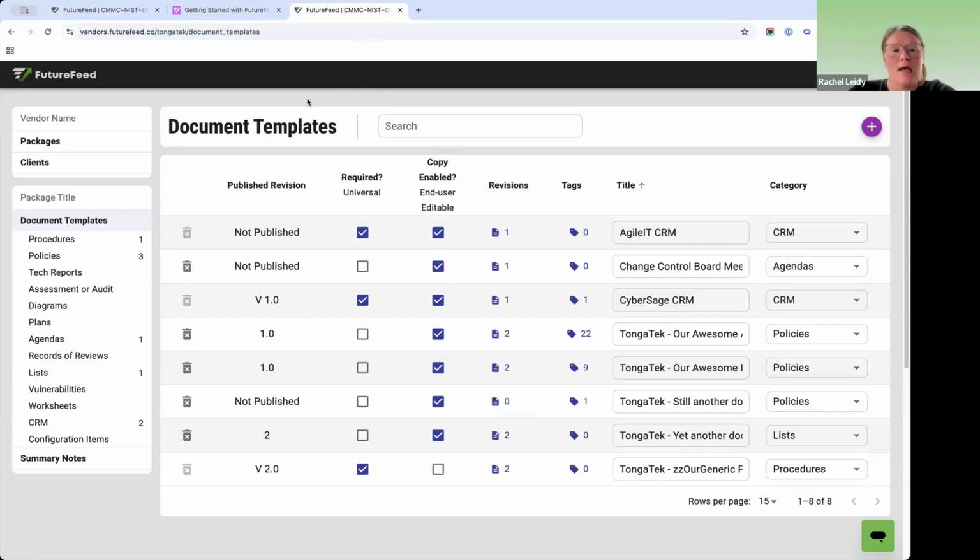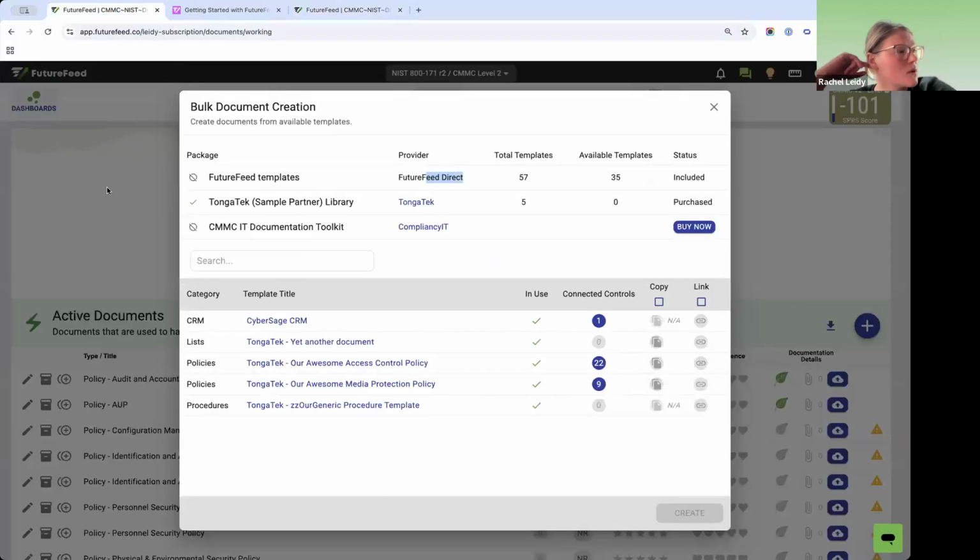And for our service providers, this is free of charge, by the way. So it's not set up right away. If you want to use it, you have to submit a request to our support at futurefeed.co, and then they'll get you set up.